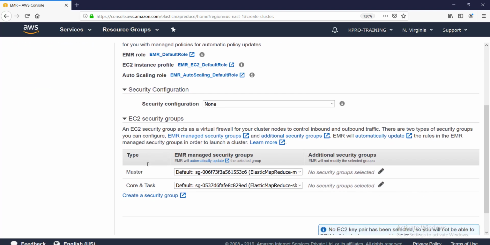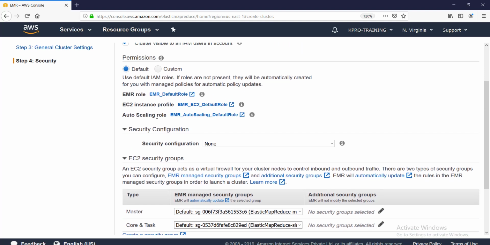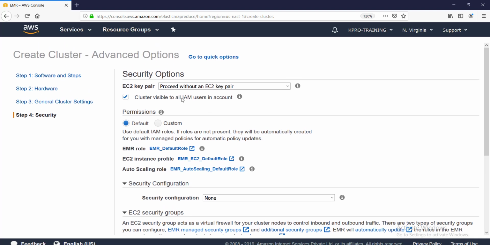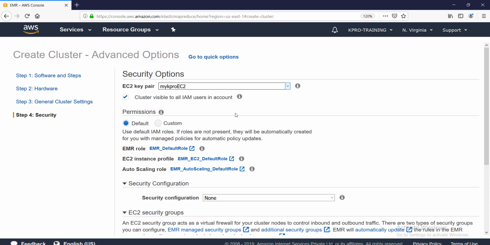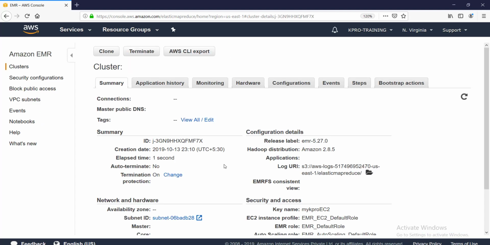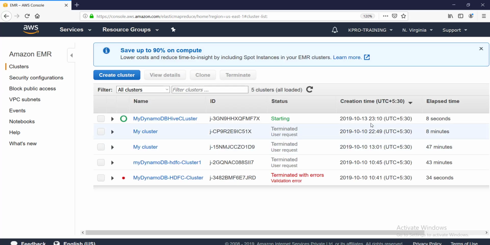Security group, an auto scaling instance profile role. Okay, here, keep here. We should go with my Kepler EC2 because I have that key. We can launch and create a cluster. So launching the EMR cluster will take 5 to 6 minutes to show here it is running. Till the time, let's pause the video.